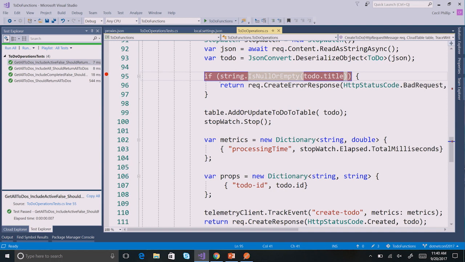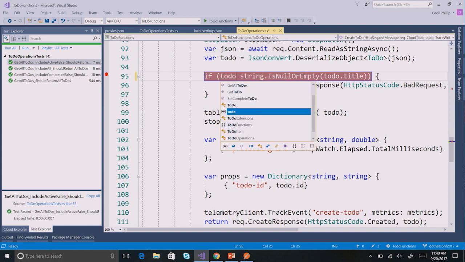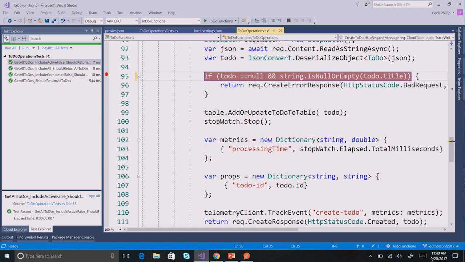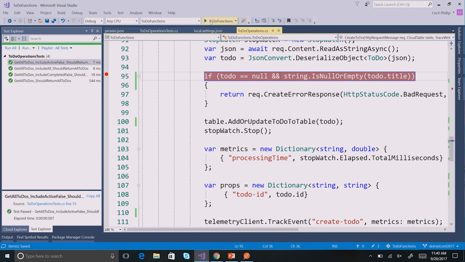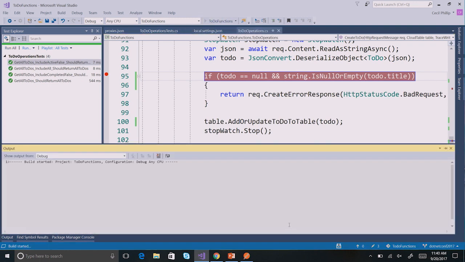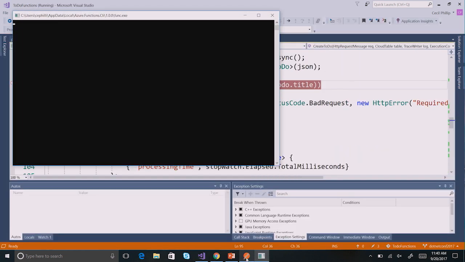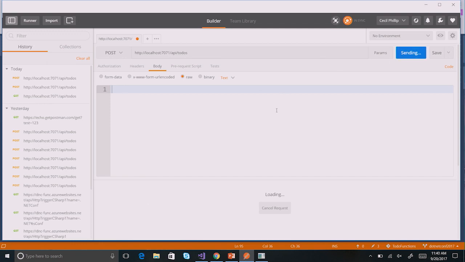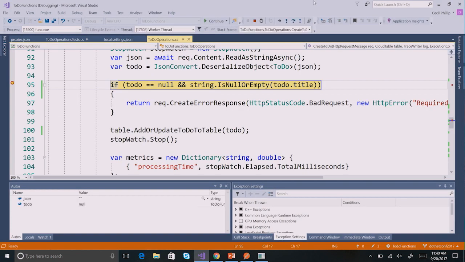So one thing that we could do is we can just check for null here. So we could just say if to do equals null. There we go. So that should fix our issue that we're having there. All right, so let's run this again and see if it works locally. And then we could publish it back into Azure. So my function runtime is up. I'm going to hit run here. It should hit my breakpoint in a second.